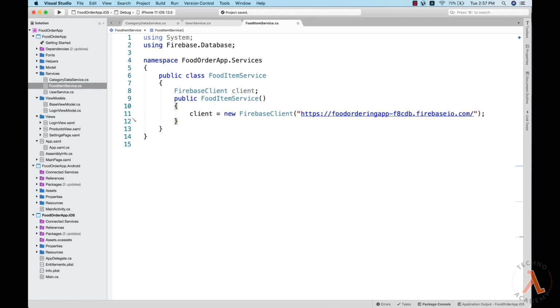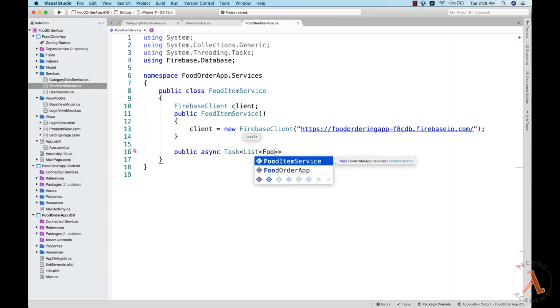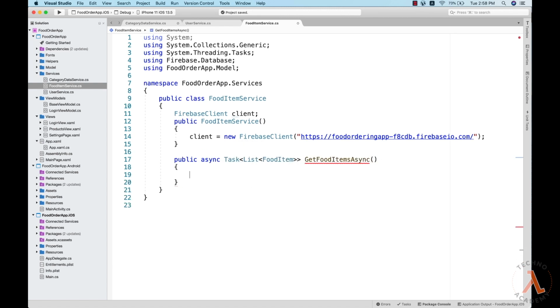Now not only we have a requirement to display the latest items, we will also have some requirement later to display all the food items, or we might need to display the list of food items based on the category, right? So what I do is, let me define the required methods for those tasks also now itself. So let me type in public async task of list of food item get food items async.